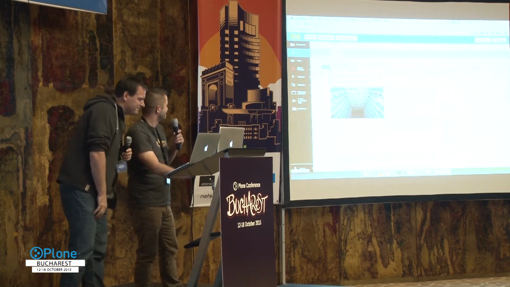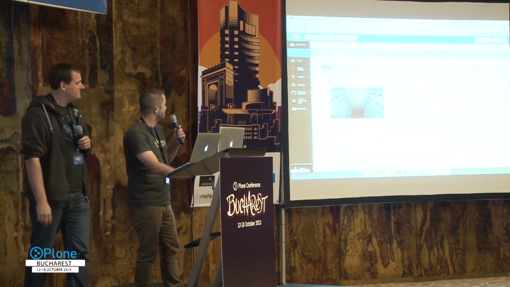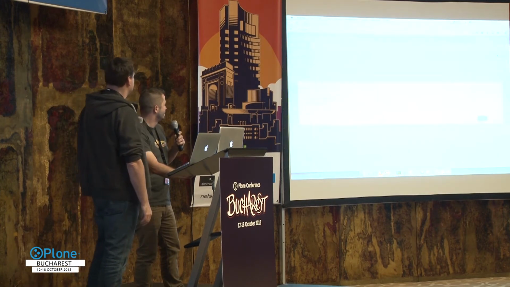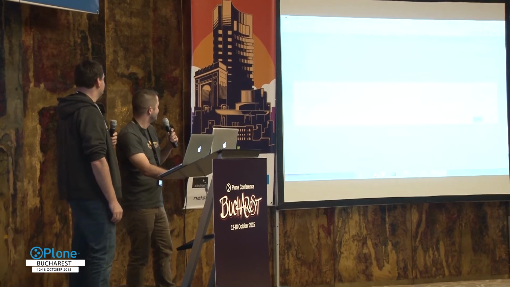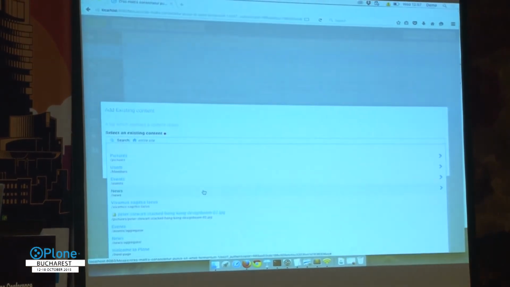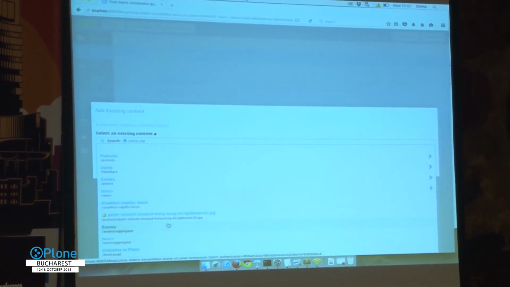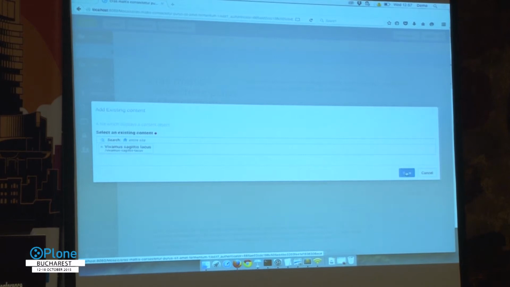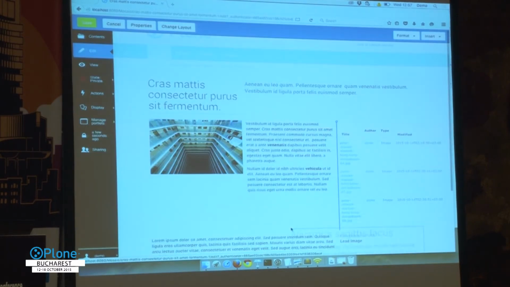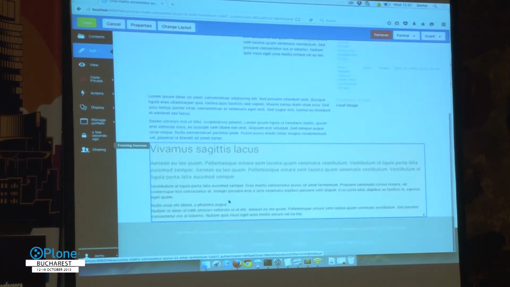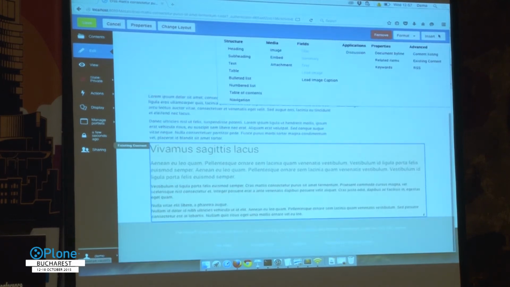So there's one feature that we didn't mention. You can just add the existing content, and it not only works for your standard views, it also works for existing Mosaic views. So this is the document. The other one.